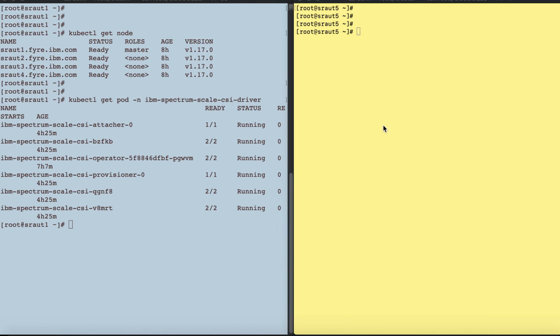Hello everyone. In this video we are going to see how to use remote cluster mounts and how to create lightweight persistent volume on a remotely mounted file system. So I have my Kubernetes cluster already set up and deployed, a CSI driver deployed on it. I have a 4-node Kubernetes cluster, sroute 1, 2, 3, 4. One of them is master, and on the rest of the 4 worker nodes, I have IBM Spectrum Scale installed.